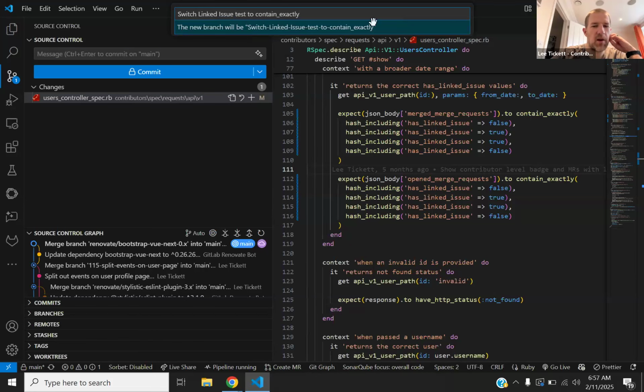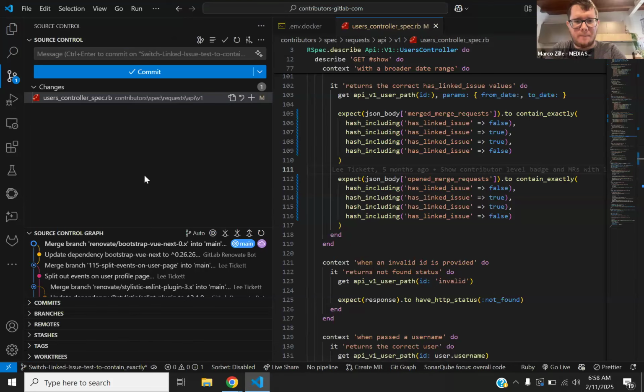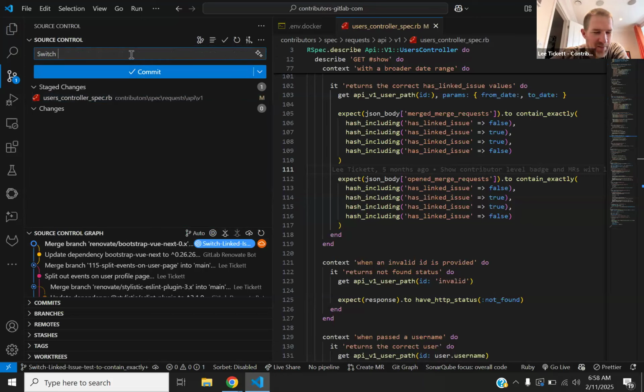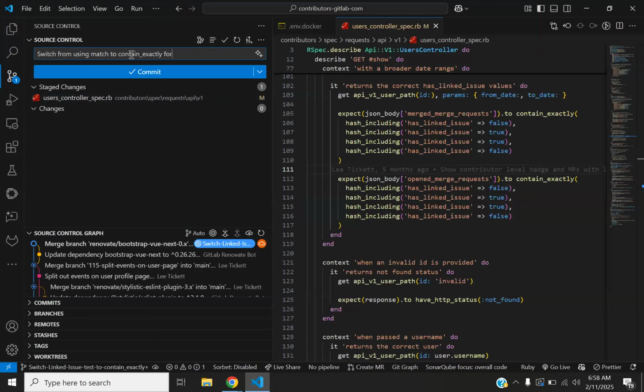This is the branch name, by the way. Oh yeah. We'll make it interesting for you. Try match to contain exactly for the test.